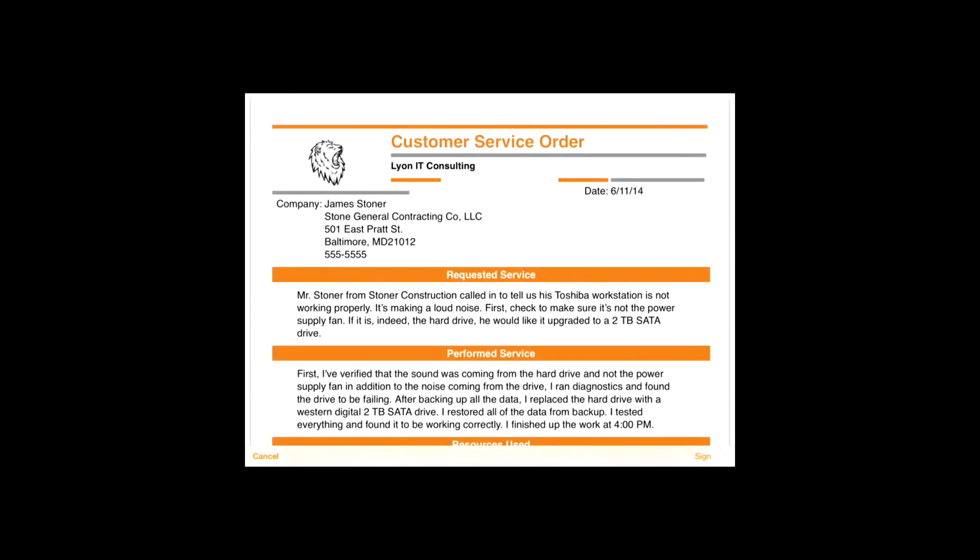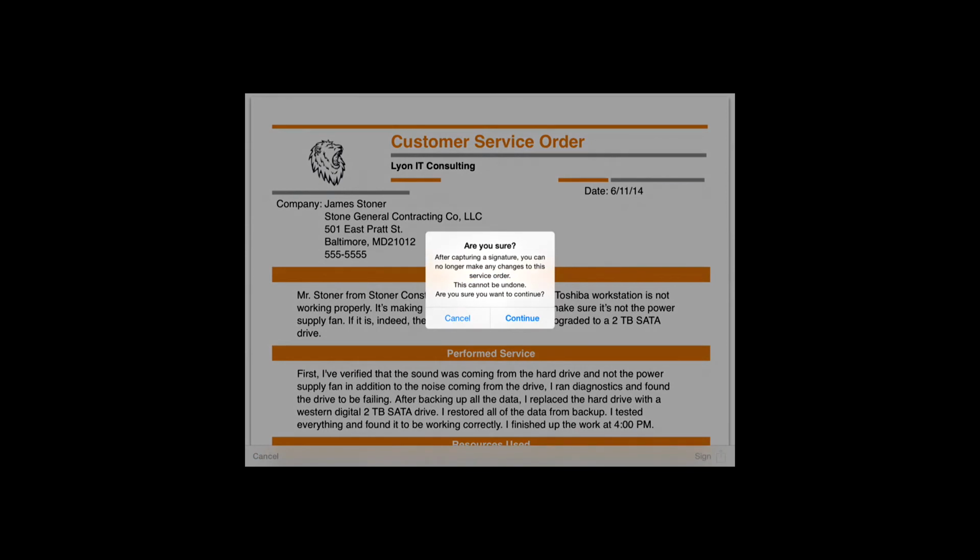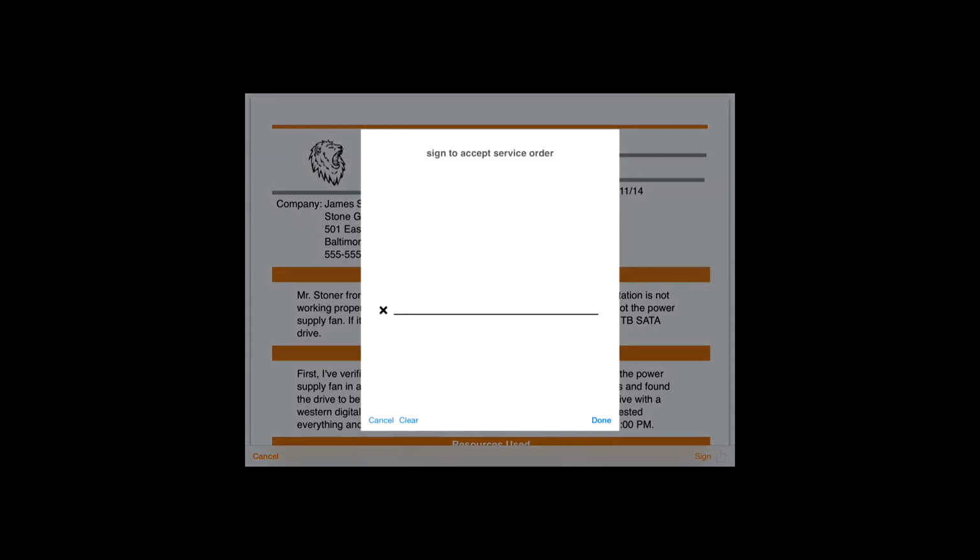Now I'm ready to complete the service order. I do that by pressing the word Complete in the upper right corner of the ServAssist screen. Doing so prepares a PDF document with all my previously entered data in the appropriate place on the service order. I present the service order on the iPad to Sue for her review and signature. She selects Sign, acknowledges that signing will close the service order, signs on the line with her finger, and presses Done.